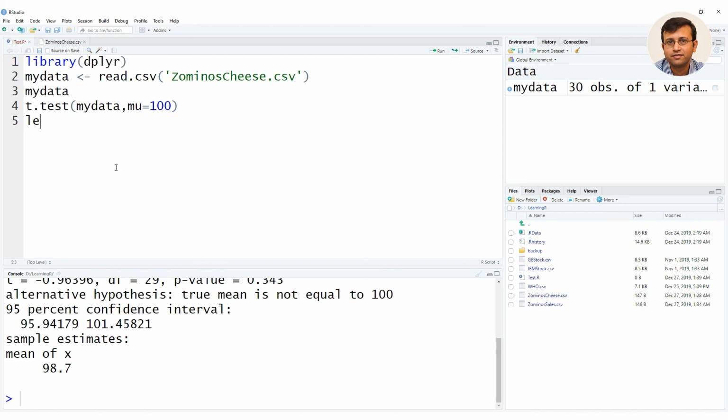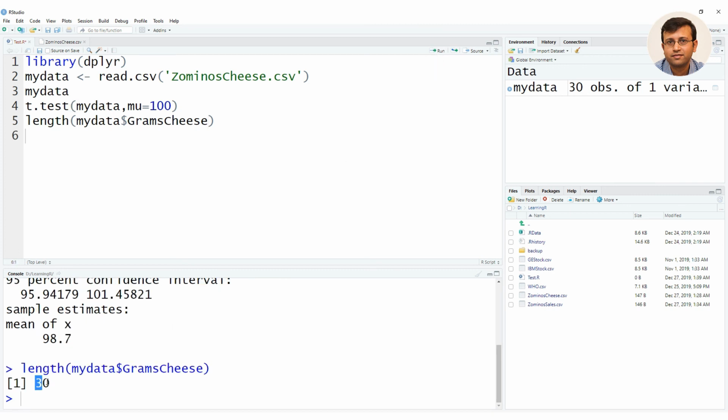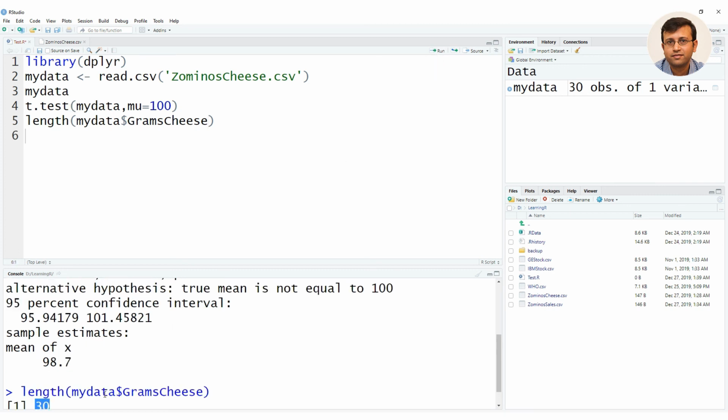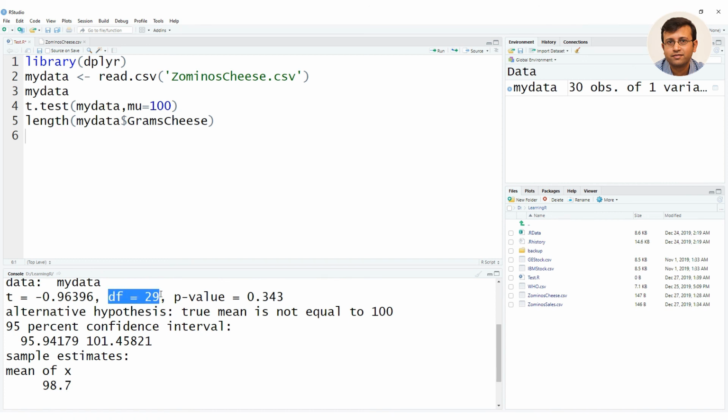Let us have another statement. We will use the length function and pass myData as the object, using the $ sign and grams cheese. When we execute this statement, you can find that we get the result as 30. And the degree of freedom is defined as the sample size minus 1. Therefore, since we have the sample size as 30, minus 1, we get the result as 29.